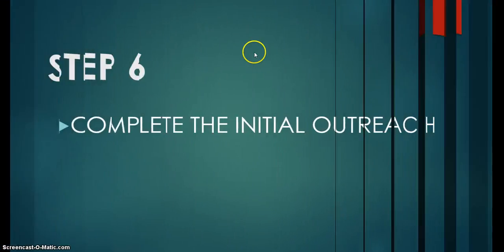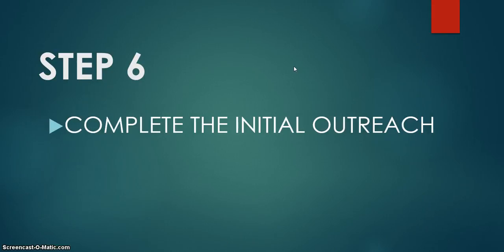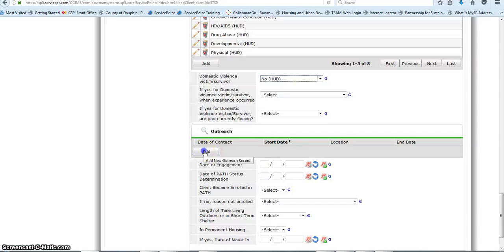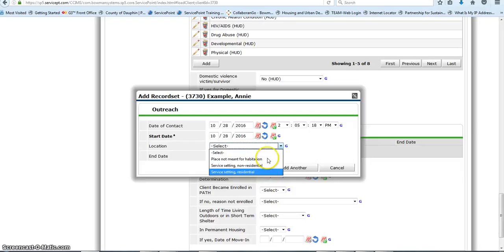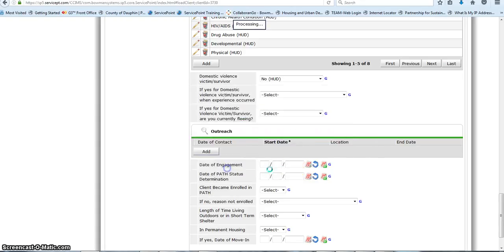So the next important step, 6, is completing the initial outreach. So we'll do so by hitting add. We'll do the date of outreach, which is today. And the location is either a place not meant for habitation, or perhaps you're meeting that person in your office, a non-residential setting, or at a service setting that is residential. Let's just say we met them at a place not meant for habitation. We'll leave the end date blank and save.